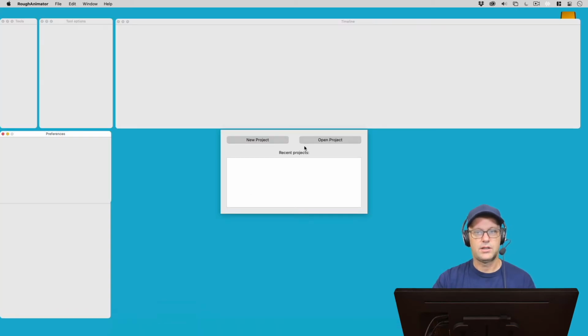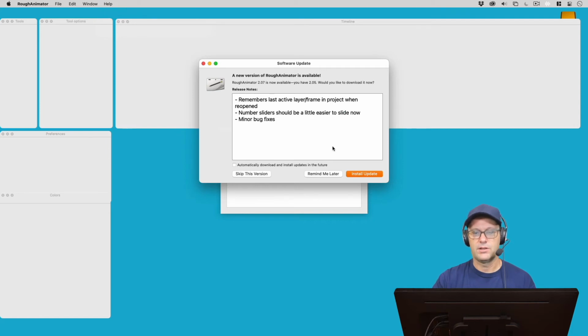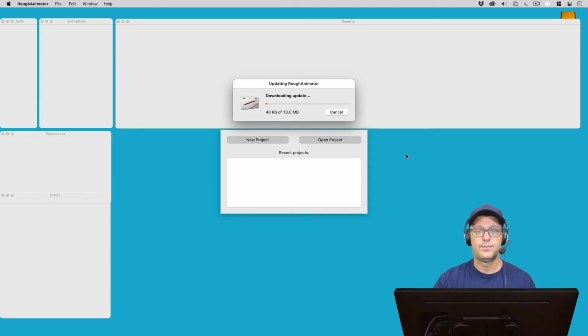So let's relaunch it. It should give me the dialog to update, but I'm not seeing it. So let's just check for updates. And there it is. So let's go ahead and install this. So it's going to get me up to 2.07. Looks like it's 10 megabytes. And let's go ahead and relaunch it.